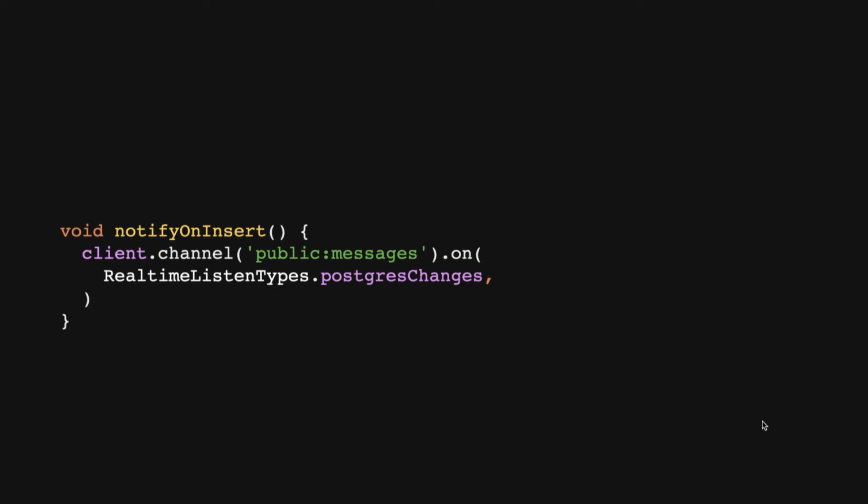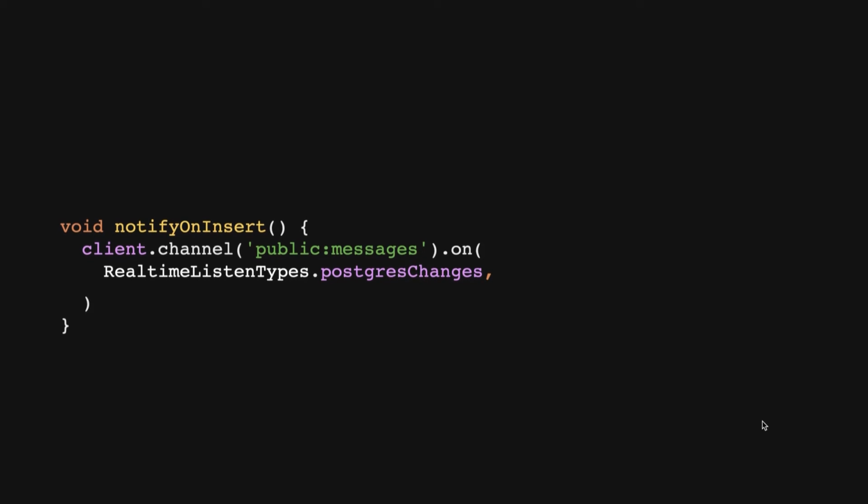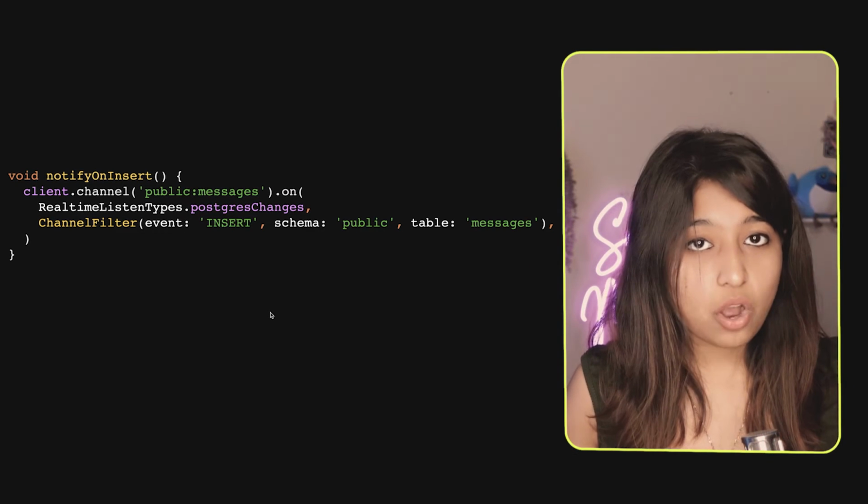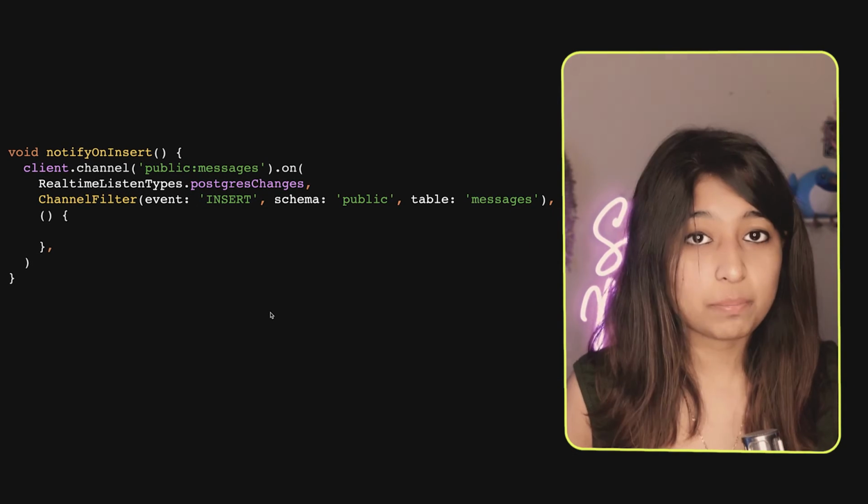Notify on insert method, we get the client instance and call the channel method on it, which takes a schema and the table name, in this case public colon messages. Then we call the on method on it, which takes a listen type, a channel filter, and a callback method. The first one, which is the listen type, is going to be Postgres changes because we are listening to the database changes here. And then we have the channel filter here, where you can define what event you're listening for. So in this case, we have the insert operation, and then the schema, and then the table name. And then you have a callback method, which basically provides you the payload data.